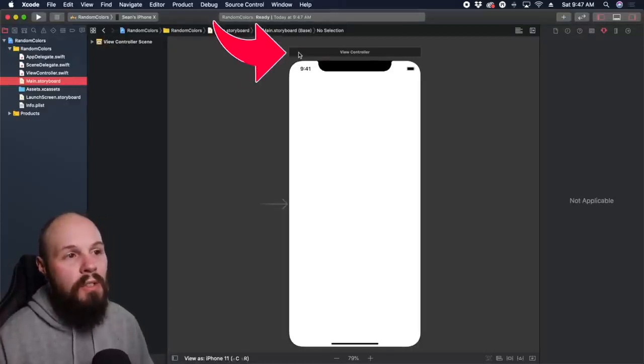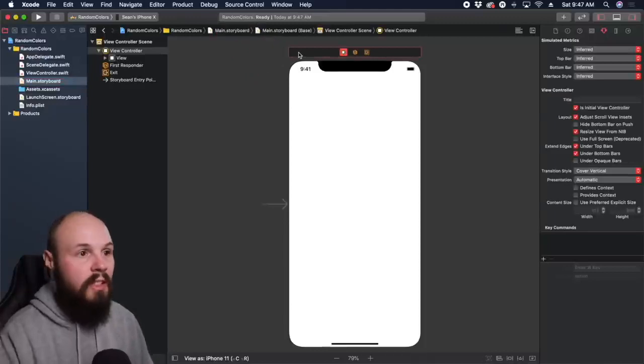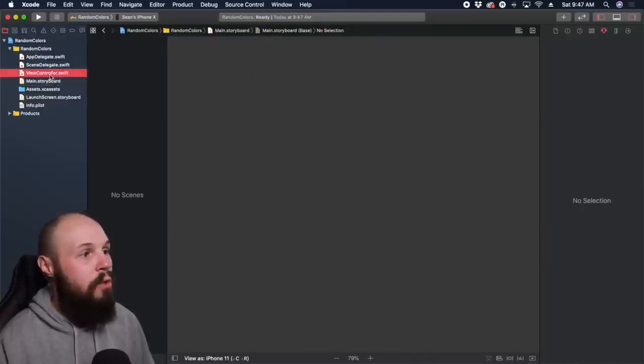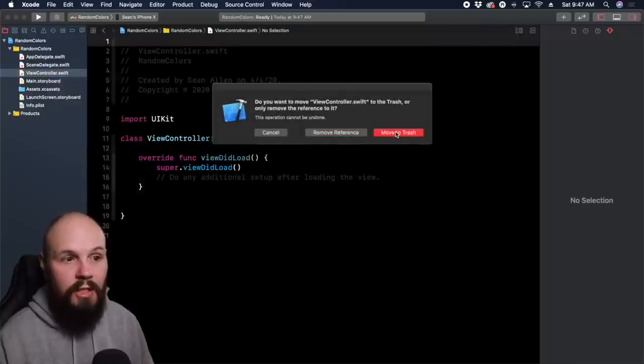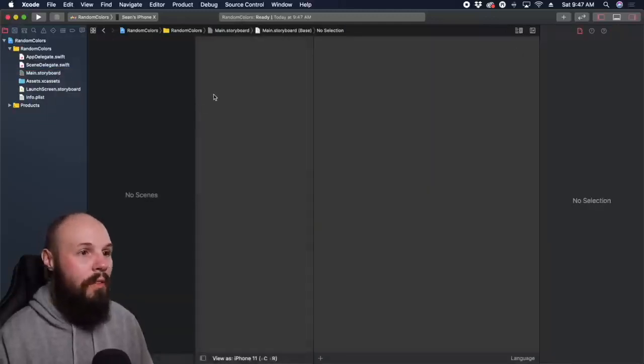So if you click on this storyboard, that bar up there, just hit delete. That'll get rid of that. Click on the viewcontroller.swift file, right click, delete, move to trash. That is gone. Cool. Now you can see we have this empty storyboard here.